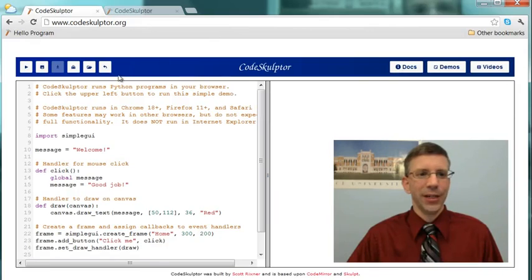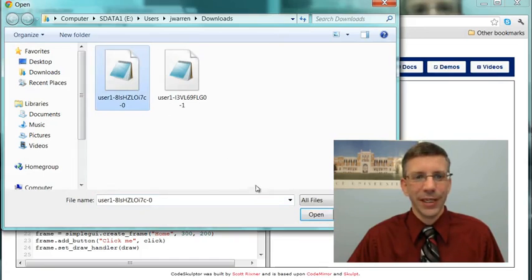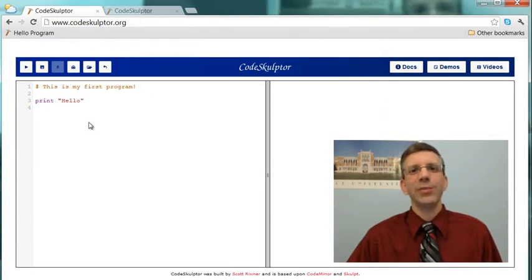Okay, so here I am at CodeSkulptor, and I had previously downloaded my file. That's where this Open Local button comes in. If I use the Open button, I can navigate through my hard drive. I can find the file that I care about, and I can open it, and here it is. So you can use one of these mechanisms to retrieve the files that you've saved, depending on how you decided to actually save it.